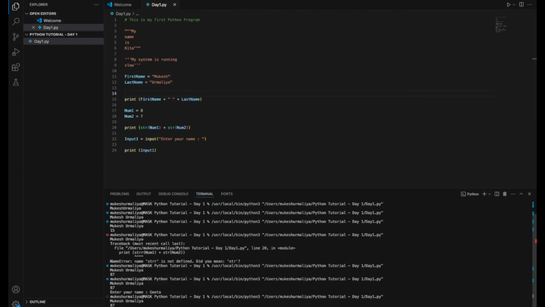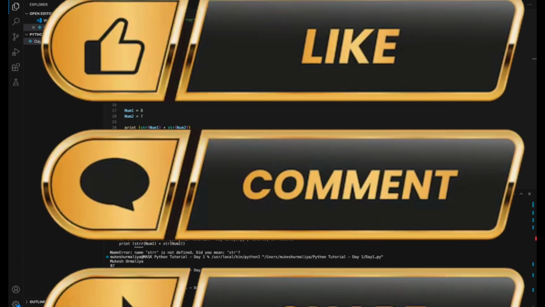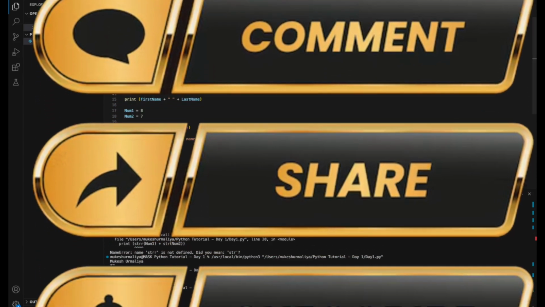So now let's enter some name. Sorry for mistyping. Okay, so Royal, and now you can see the name has been printed also. So this is what we have learned today, and I think this is the first session, and this is the basic first code which you should be learning in Python.